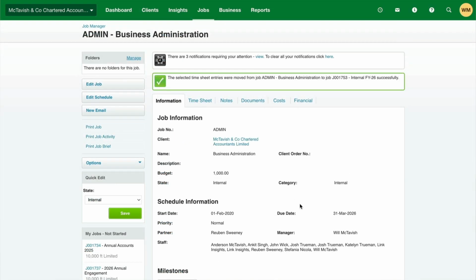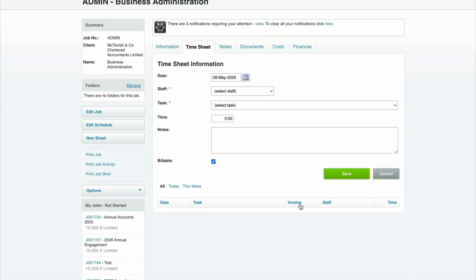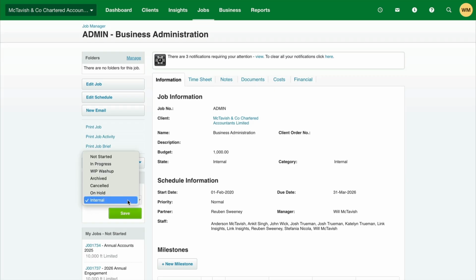You also want to check the old job to ensure the timesheets have been moved, then archive the job to ensure no one else timesheets there. If you've also had the same issue with your leave tasks, you can go and repeat this process for the leave job.